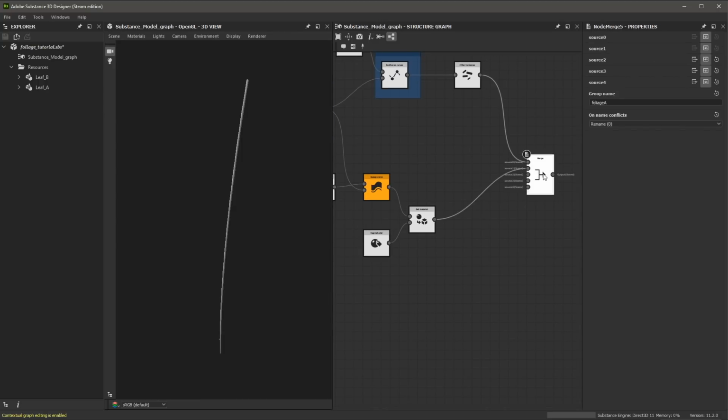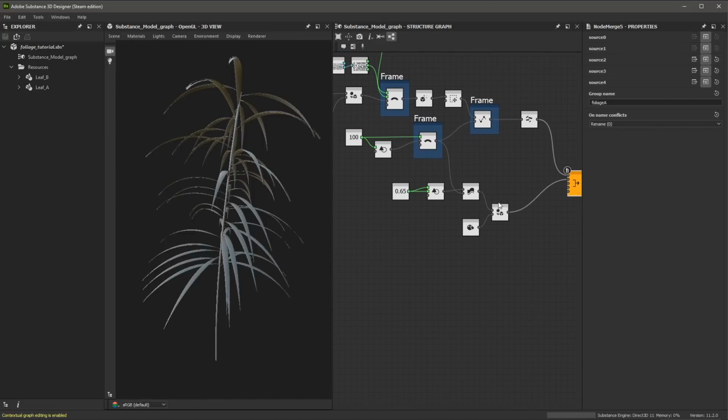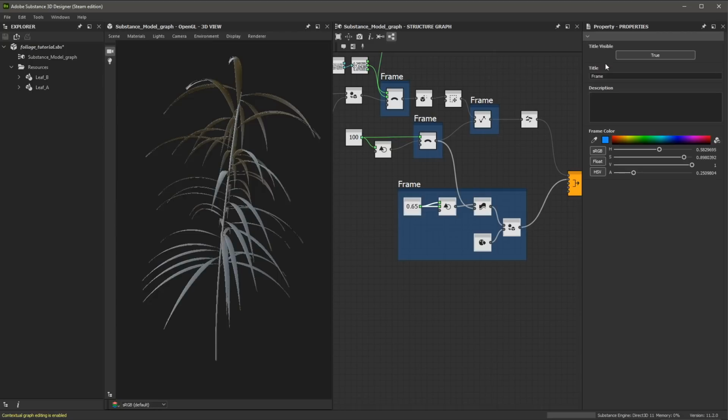So double click the merge. Here I can see the result of everything I'm working with here in my model graph. So let's just left click and drag, and let's just set a frame for this. And I'm just going to call this stem.